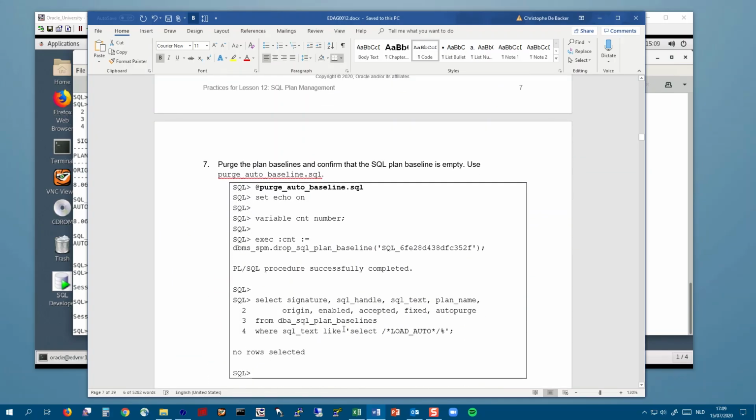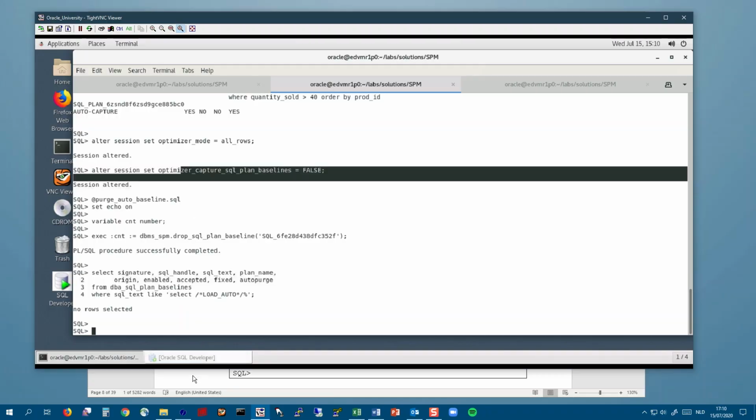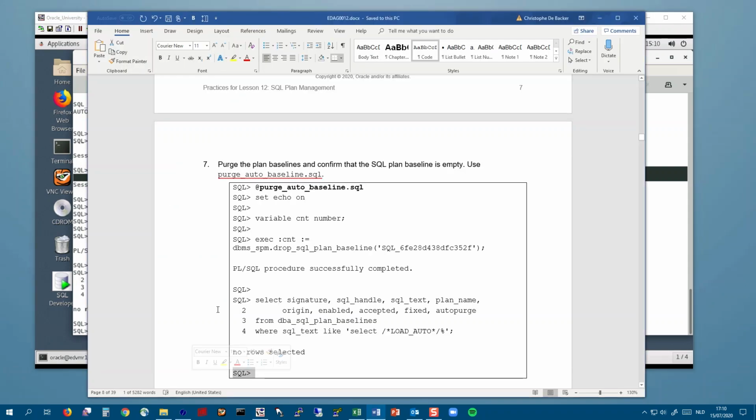Then also, we're going to purge the plan baselines and confirm that the SQL Plan Baseline for that statement is empty. So I'm going to call upon this script file to delete SQL Plan baselines. And you see now via my view DBA SQL Plan baselines that I no longer have captured execution plans for that particular select statement. I've also disabled the automatic capturing of execution plans.